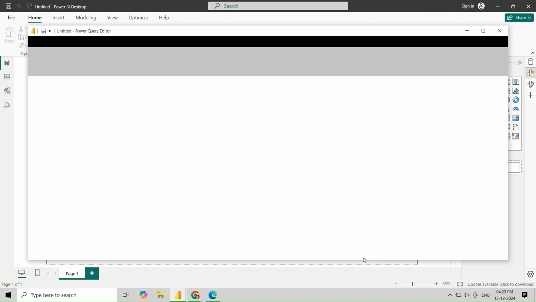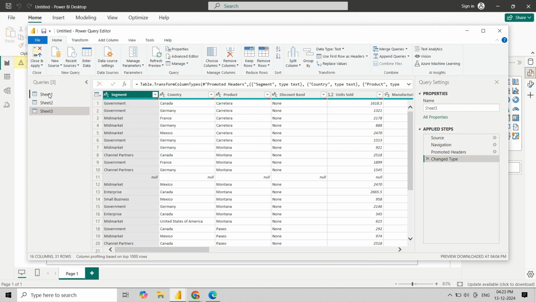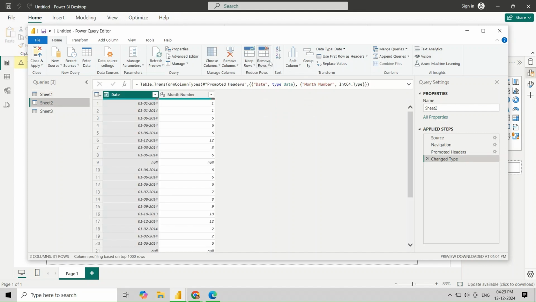This is going to take us to Power Query Editor, and in sheet 1 there are a few rows which have no value. We are going to remove them. I'll be going to remove rows and then choosing remove blank rows. We had made a detailed video of this. If you missed it, you can go and watch it.